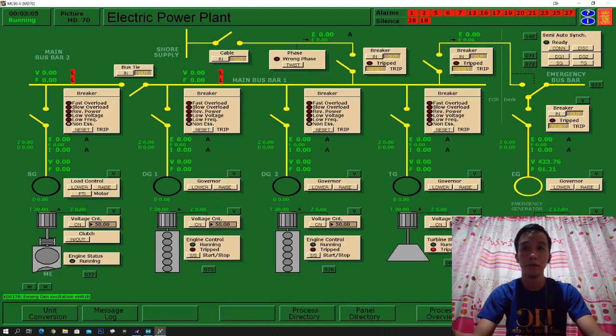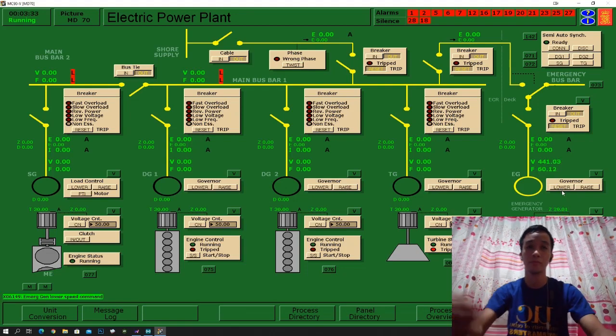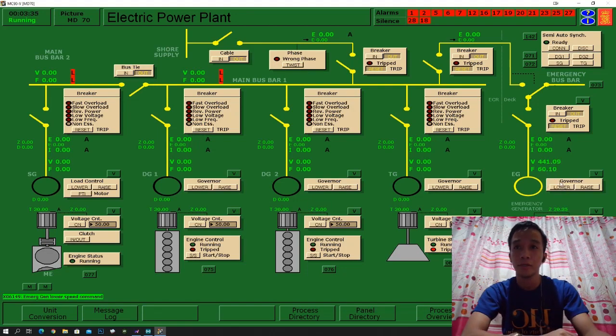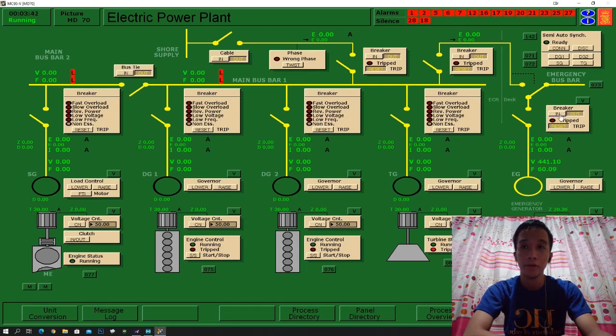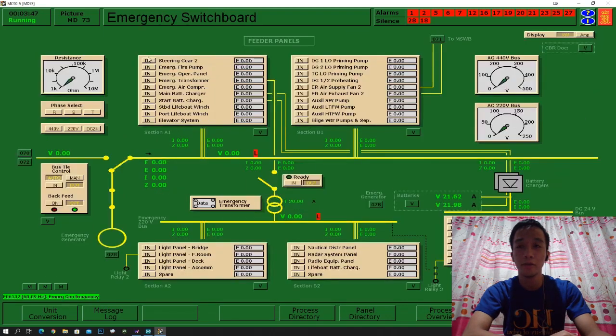We'll try to connect it to the emergency bus bar. So turn on this voltage controller. We can set the frequency. We usually use 60 Hz frequency, so we lower this to as close to 60 as possible. 60, that's fine. 60.1, that's fine. And we can connect it here. We can connect the breaker here.